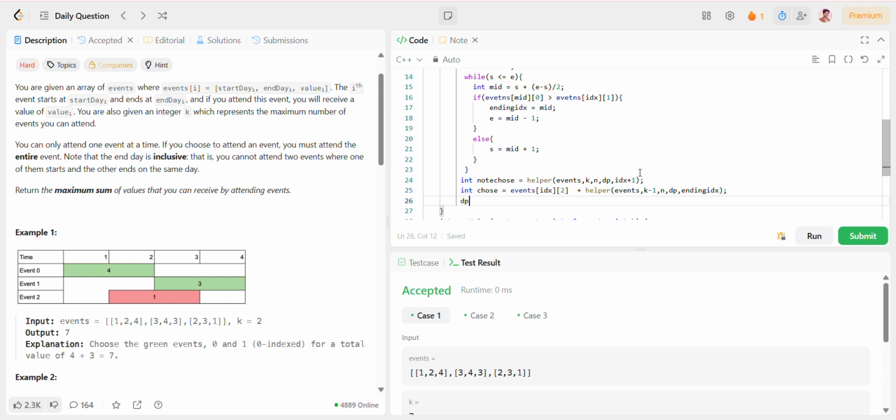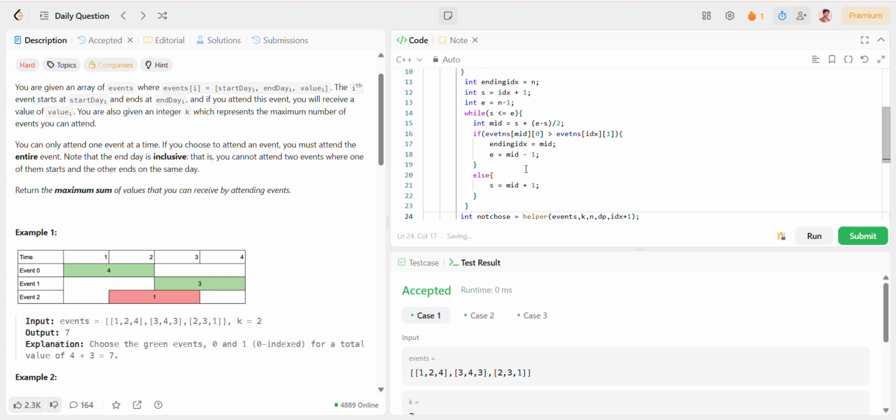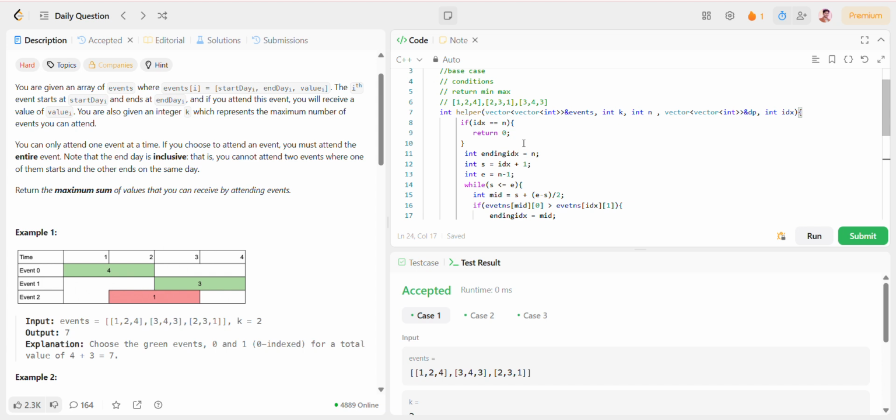Now what we should do? We should save the values in our DP. Choose, comma, not choose. Okay, and we should return this value actually, and not choose here. We are getting this. Okay, now check what are some more bugs remaining here.